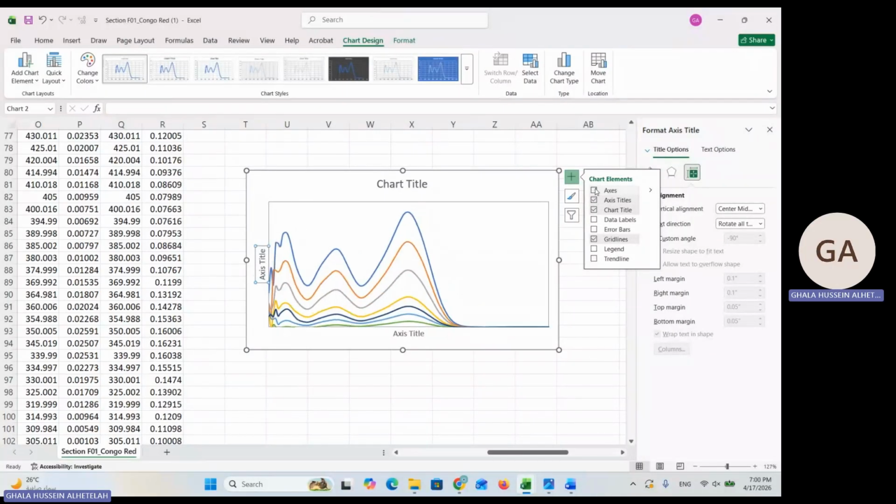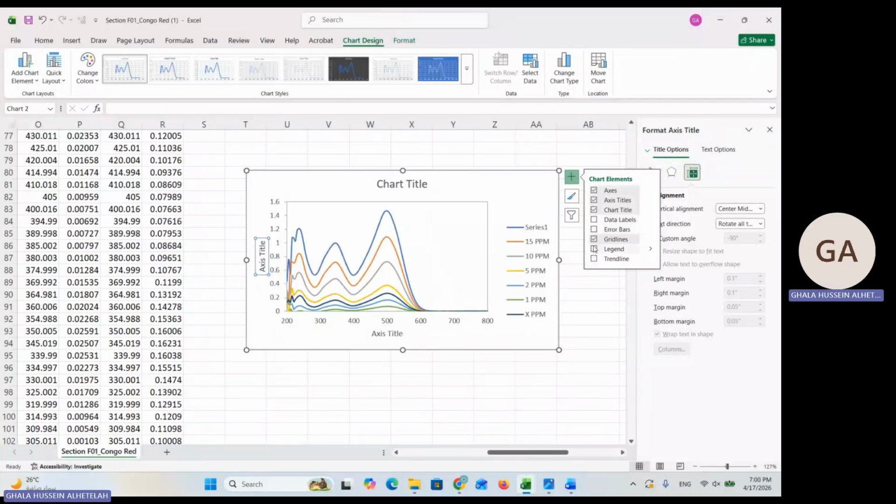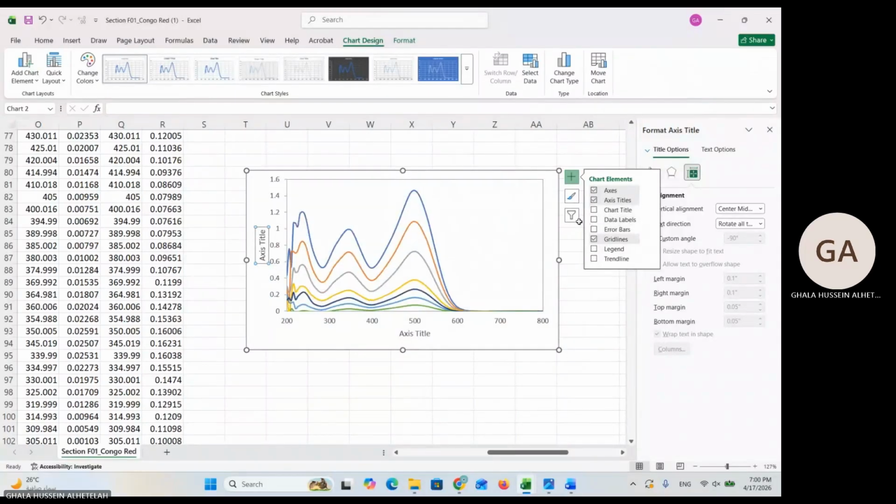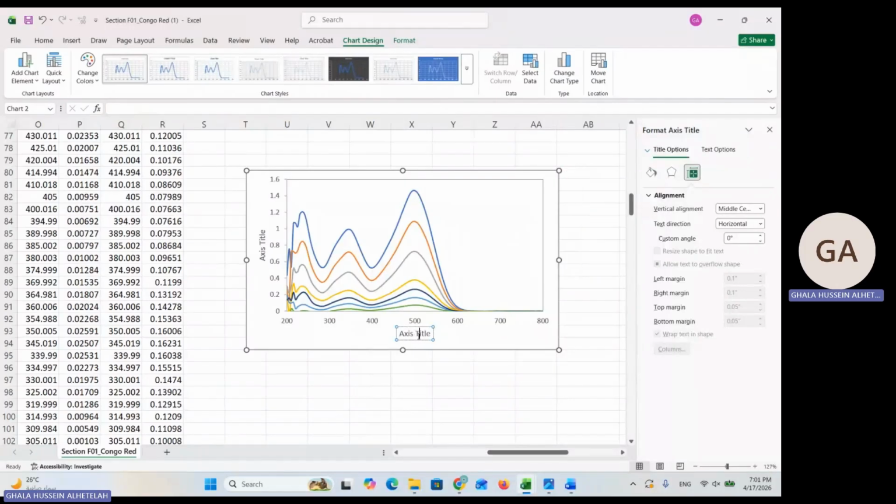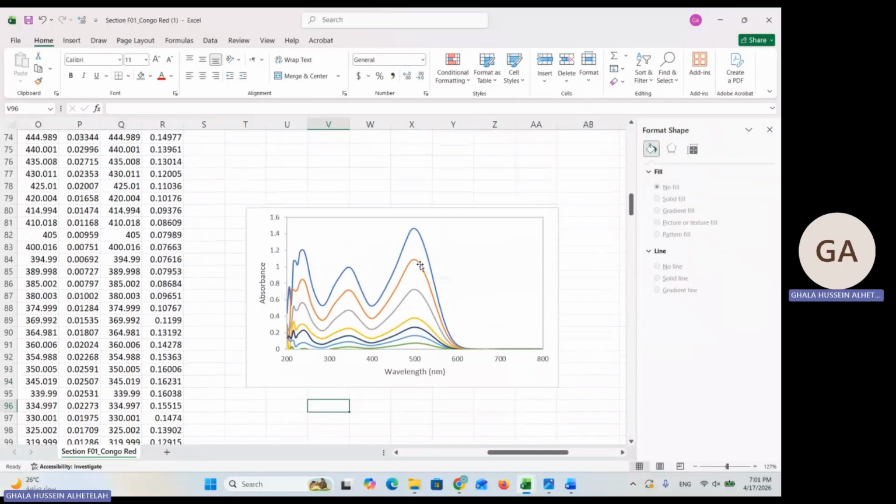Okay. Now we need to remove the title of the plot. We don't need the chart title. We need to add titles for the axes. In the x-axis, we have the wavelength in nanometers. And in the y-axis, we have the absorbance, which is unitless. Okay, this is the first plot.